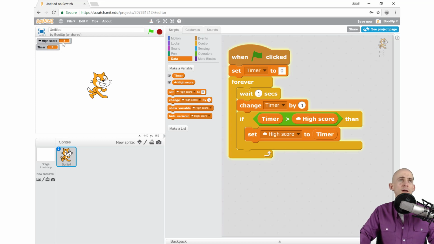And cool. So now it's going at the same time. But check this out. When I restart it, our high score is at 6, and it's not going to change until this gets to 7. Cool, now it's going to keep following it. So that's how you make a high score.